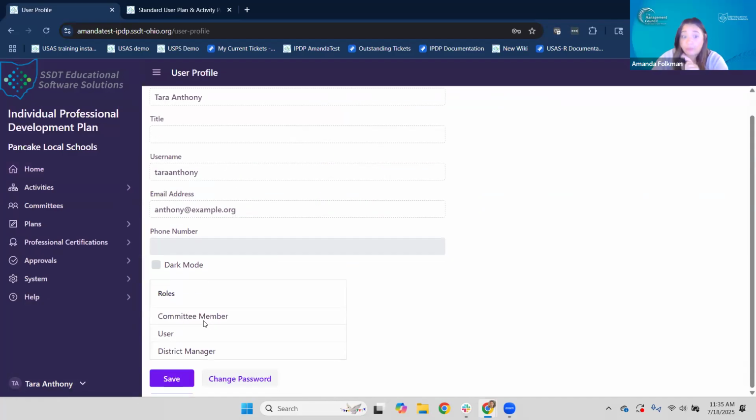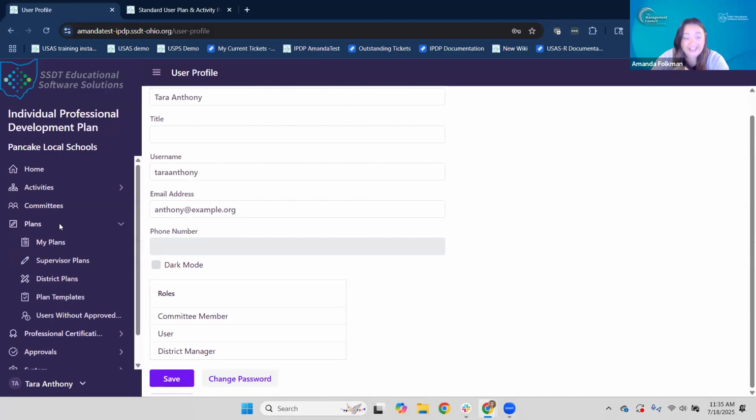The other thing though is Tara also has district manager, and I should mention that before I start opening all these menu items, because her view does look a little bit different than Holly's. And if you caught it, when I open my plan view, because Tara has committee member and district manager, I can see the supervisor plans view, I can see the district plans view, I can add plan templates, I can see all the pages now because she has this higher access.